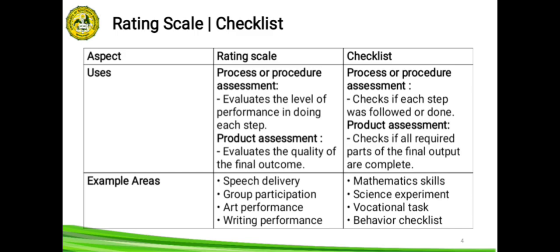Whereas a checklist is used in tasks that focus on steps, components, or correct procedures, where accuracy and completion are more important than style or quality.